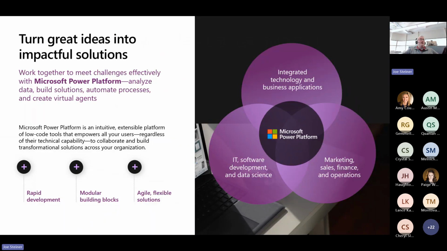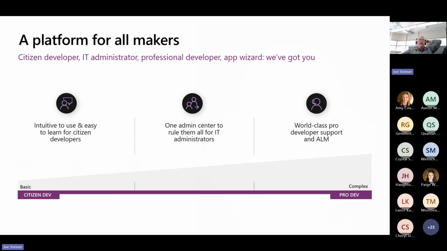From there, we talk about, within the Power Platform, there's a lot of different capabilities in there. We're linking the back-end IT side of things, different technologies and business applications, as well as what the business area really needs, whether that's marketing, sales, finance, or operations. And again, how do I build something quickly that takes all these into account pretty rapidly?